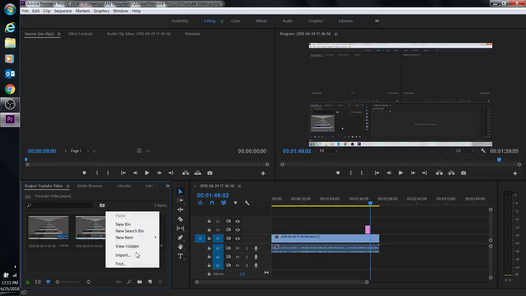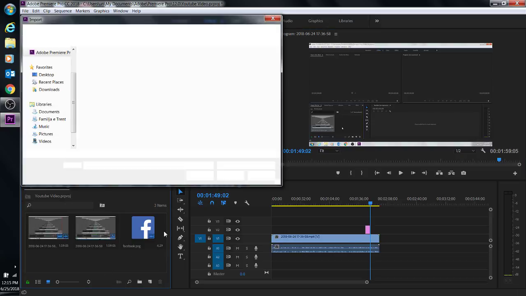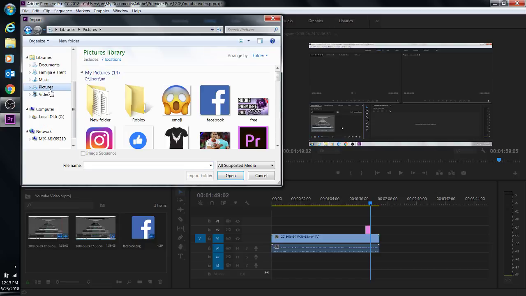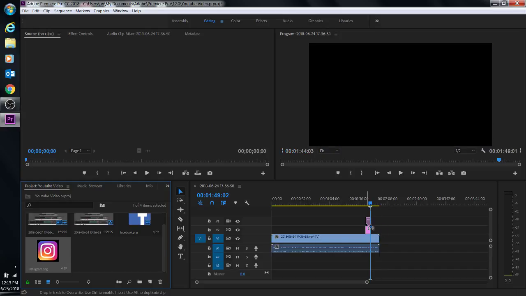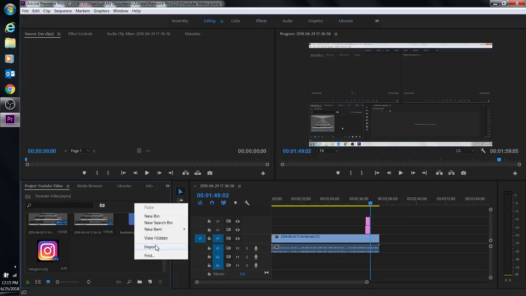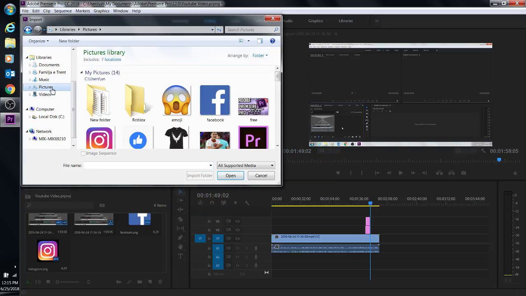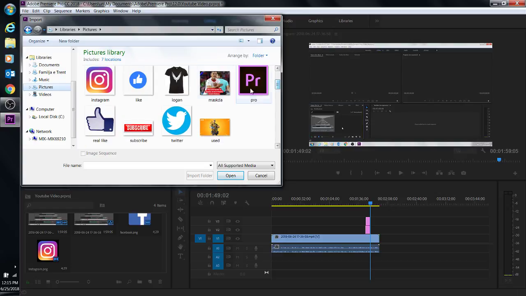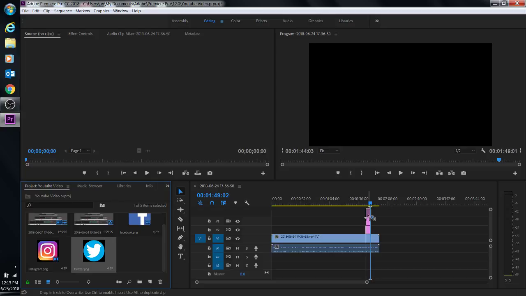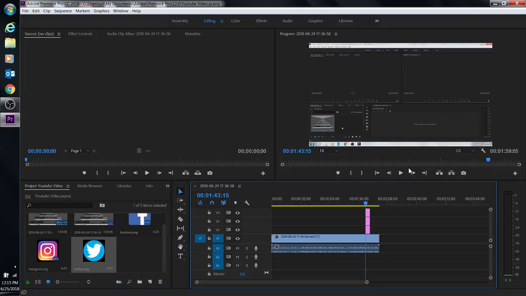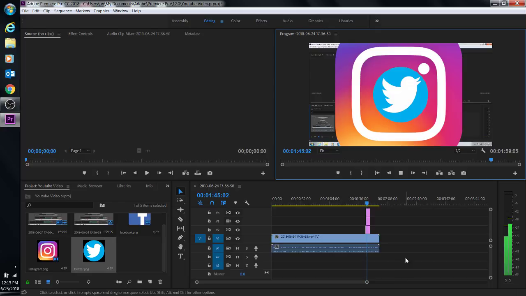to do that, we need to go to Import again and then go to Pictures, wherever you saved it, and find Instagram. And again, you're not going to put it here, you're going to put it on top. And then you go again, Import, go to Pictures and find the Twitter logo. Here's Twitter, and Open. So here you put it on top and you will have all of them at the same time.